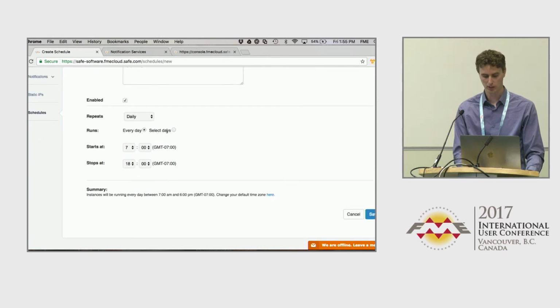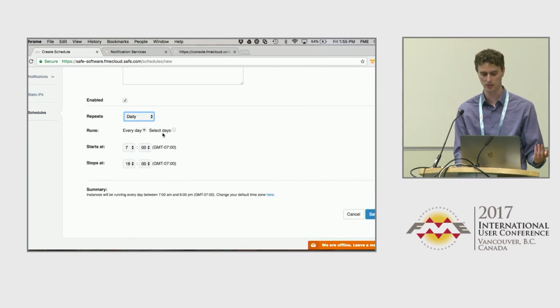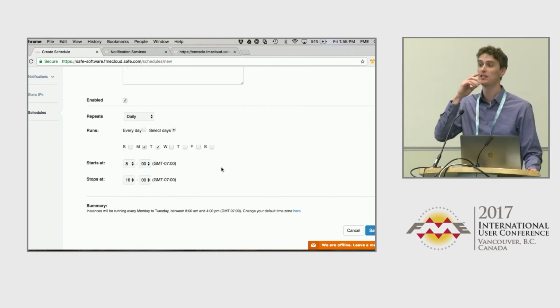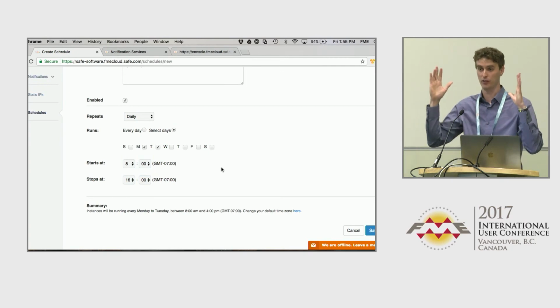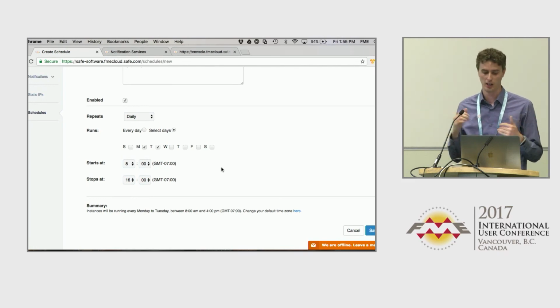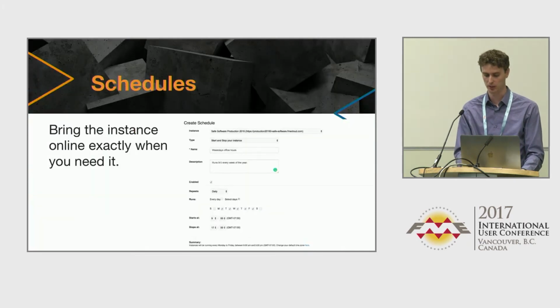And so what I'm going to do is daily, but I'm going to select the days. So I'm going to run this instance on Monday and Tuesday, between 8 a.m. and 4 p.m. That's when people are in the office. So that instance is going to come up for just those 2 days every week, between 8 and 4, and then it's going to shut down. And you're only going to be charged for those 7 hours. So that's schedules. A lot of people are using these.